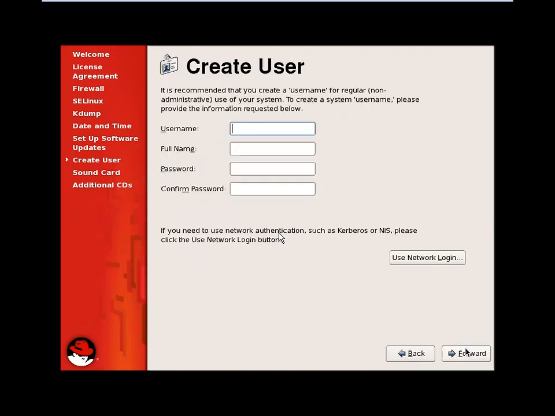Then after click forward, you need to type one username, at least one user. So if I type username like this, what would be the full name? You can specify full name, password for that user, and confirm the password and click forward.